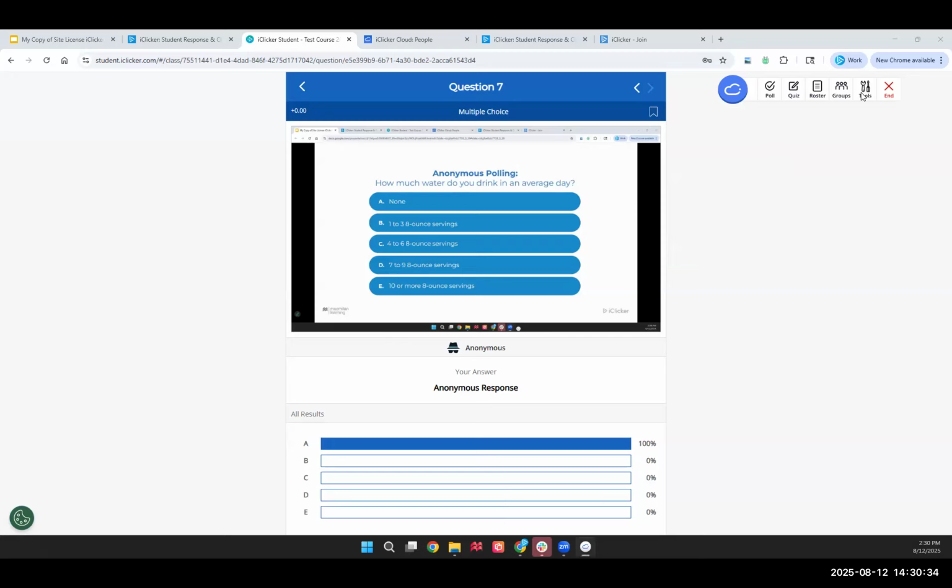And also under tools, we'll see we have our reactions feature. So this is new as well. If you have this turned on, you'll see this little green smiley face down here. As a student, they'll get this on the bottom of their screen. It does not work during questions, but in between questions.